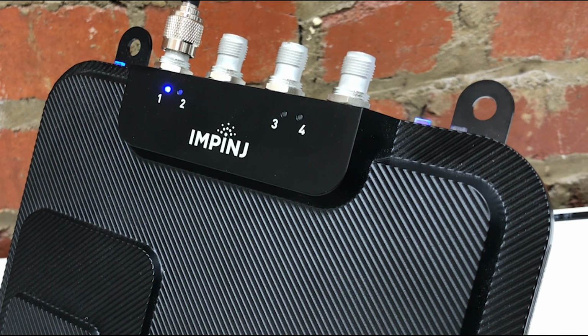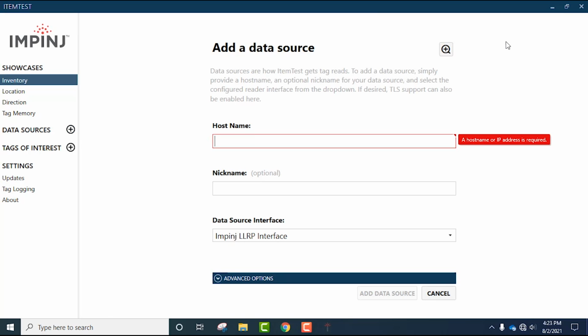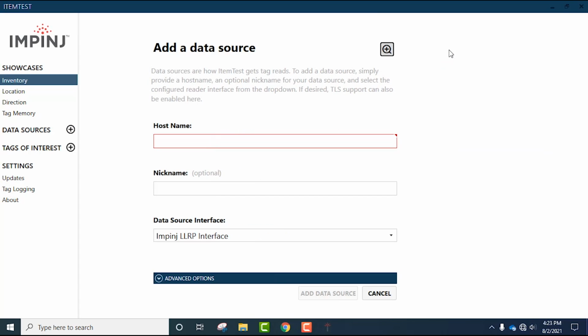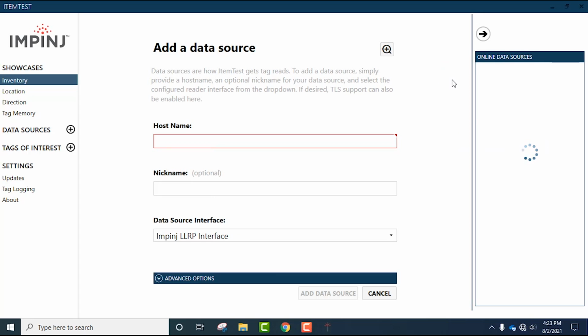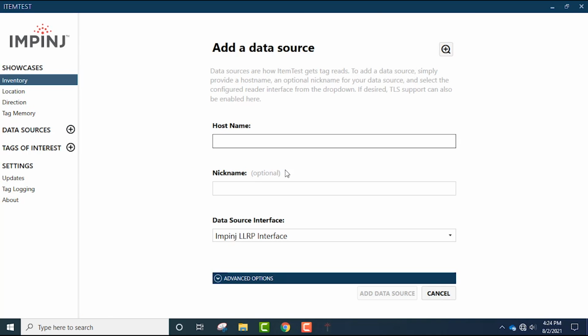In order to connect it to ItemTest, click the plus icon next to Data Sources. One of the first things you will see next to Add a Data Source is a magnifying glass icon. Click on that icon to find readers via automatic discovery. A firewall menu may appear asking you to give permission to this software. Click Allow Access. As you can see, my reader does appear via the automatic discovery. However, if automatic discovery doesn't work for you, don't worry, we will walk through the manual discovery below.